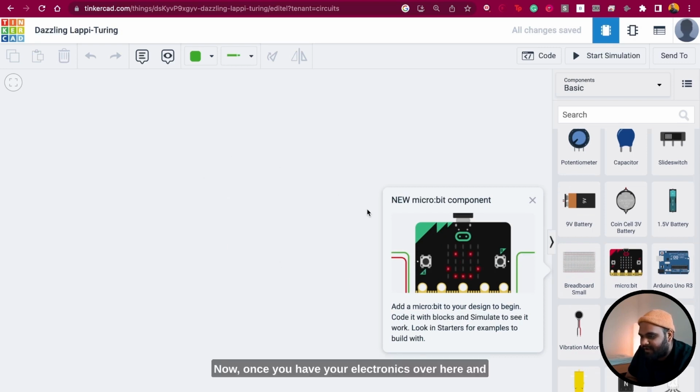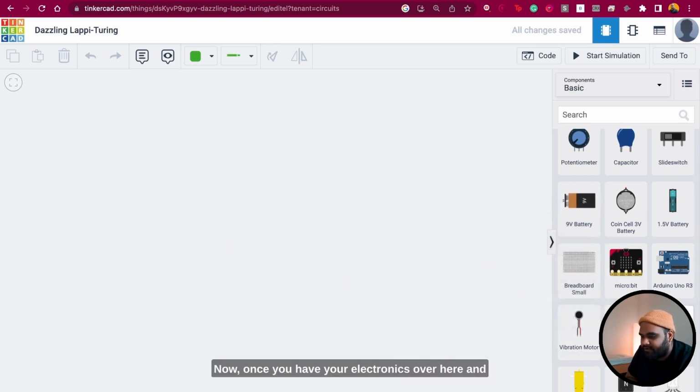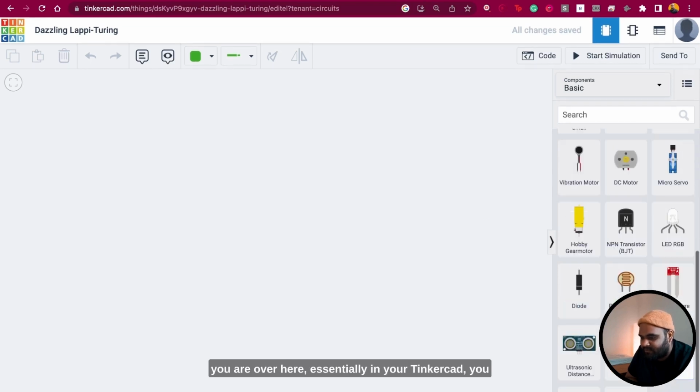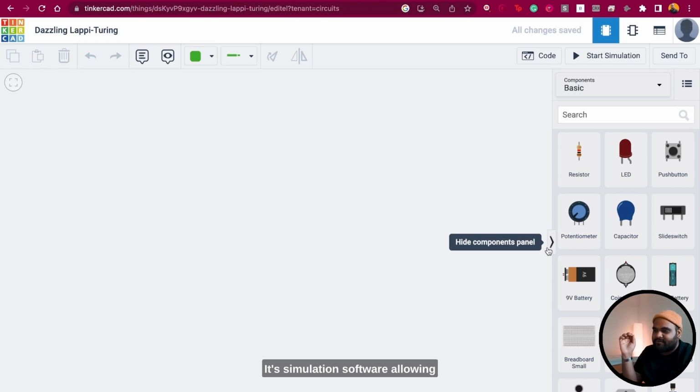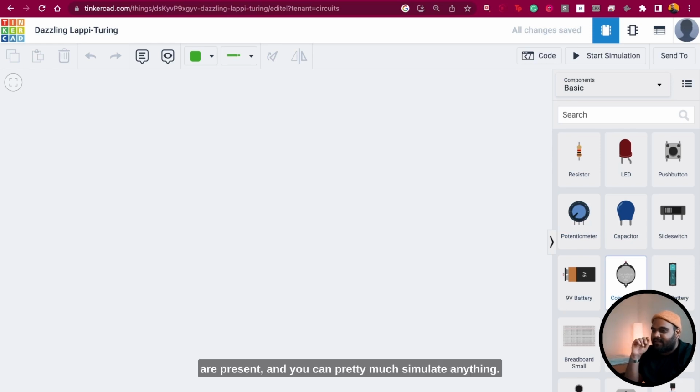Now, once you have your electronics over here, and you are essentially in your Tinkercad, you need to understand it's a simulation software. Okay, it's simulation software allowing you to do simulations. You have a lot of things over here which are present, and you can pretty much simulate anything.